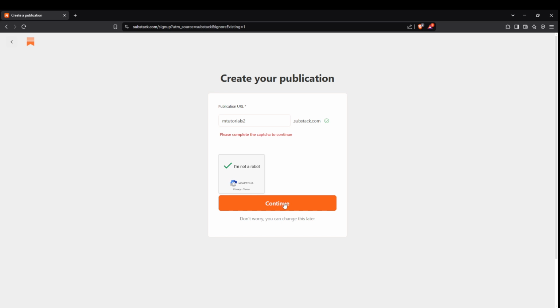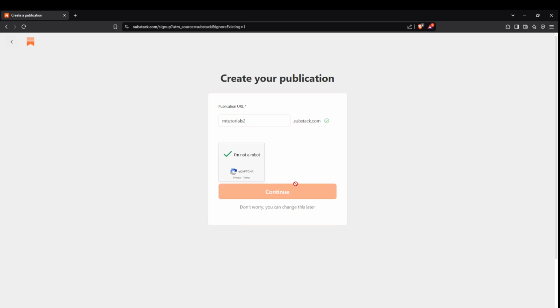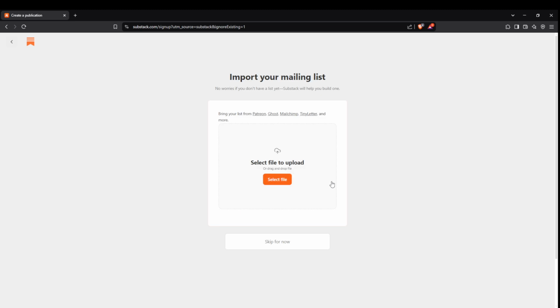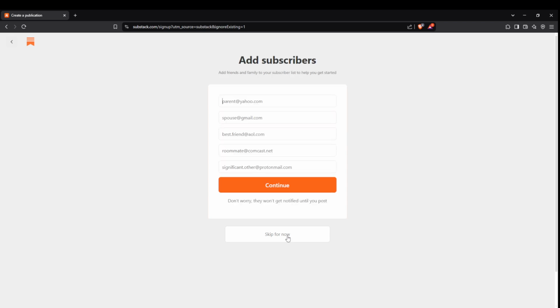You'll then be prompted to name your publication URL. This is how people will find and remember your publication, so take a moment to choose something that reflects the essence of your content. After naming your URL, you might encounter a CAPTCHA. If this happens, simply complete the CAPTCHA to proceed further, which helps ensure that the creation is being done by a real person and not an automated system.